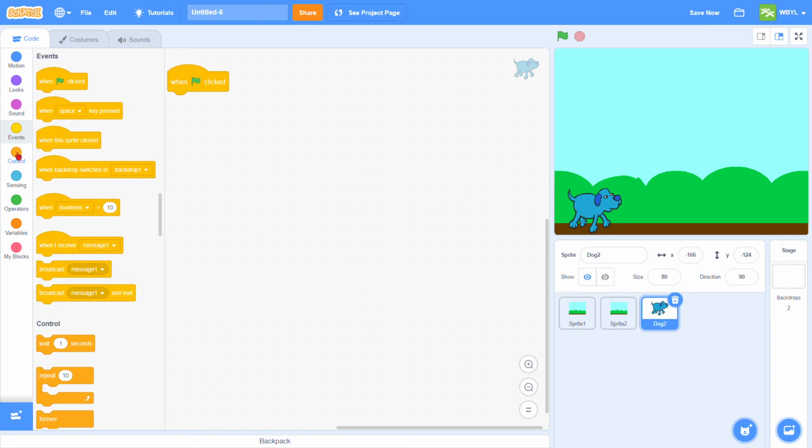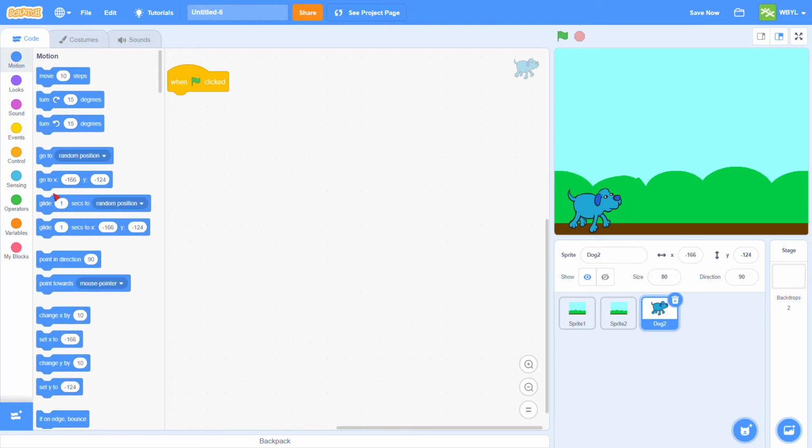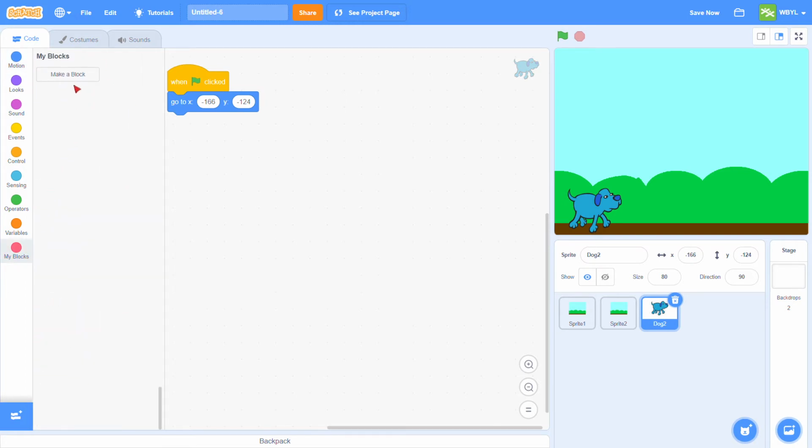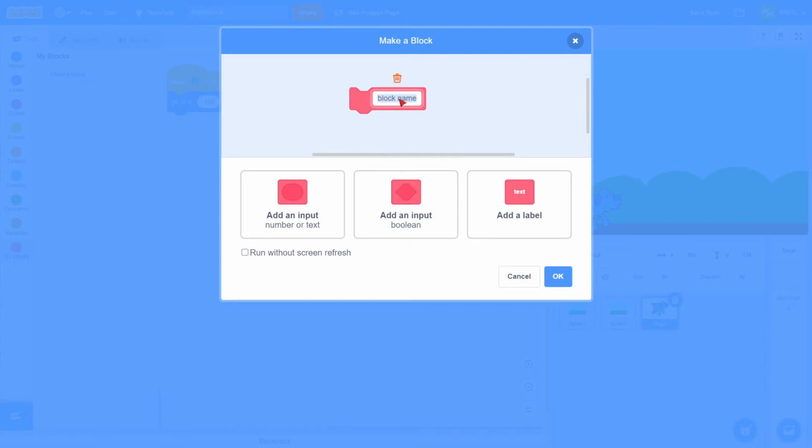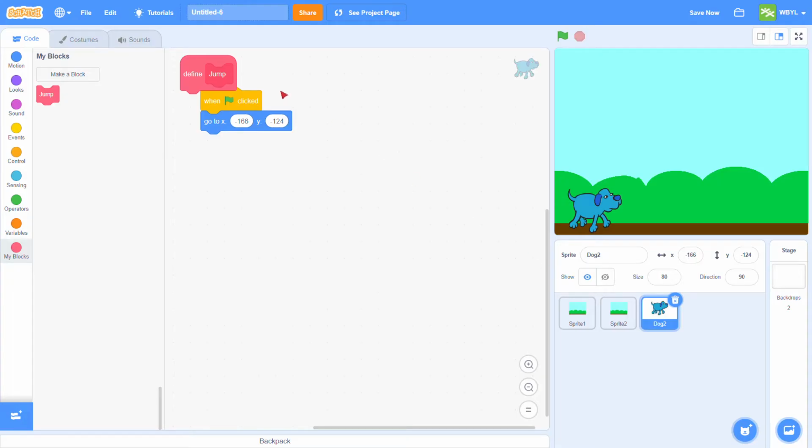Let's go motion. Go to this coordinates right there. And we're going to make our dog jump, which isn't too hard. I'm going to show you guys a new way to do it today. So we're going to go over here to My Blocks, this red one down at the bottom, and we're going to make our own jump block. So when you click it, you'll go right here. We're going to name this block jump. Hit OK. Then you're going to get this block right here that says define jump.